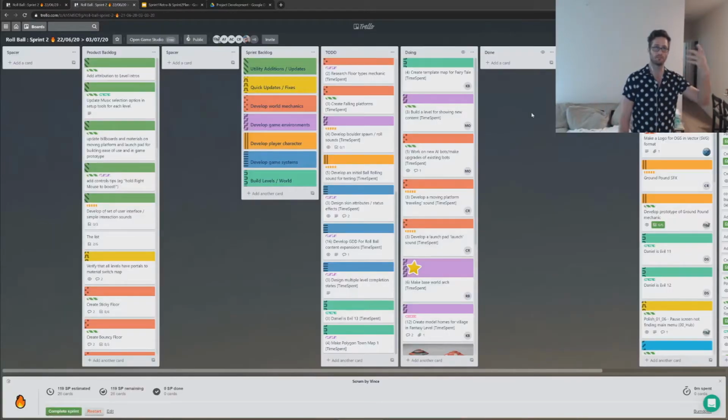So the product backlog is the whole thing. The sprint backlog is our current cycle's goals. Then we have to do, doing, and done, which we've been doing the whole time. But everything is in the to-do pile from the start to the end. We can make more as we go, as we find we need them.